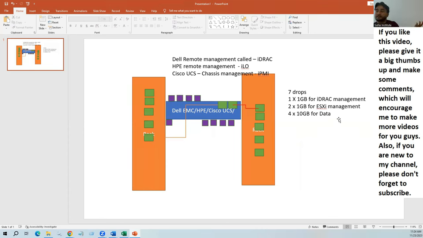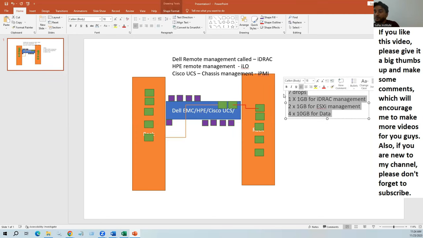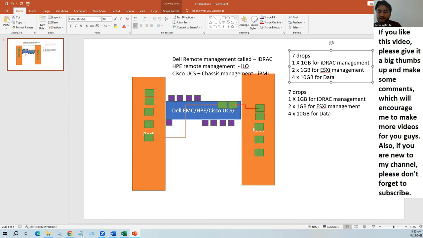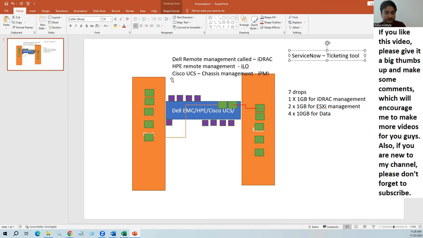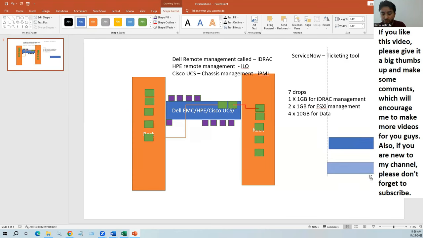Same thing: how are you going to submit the requirement to the ticketing system? Maybe you say it's a ServiceNow ticket. You say, I open a ServiceNow ticket and submit the network drops request to the network team. That's it. Whenever the network team responds, they will have two switches.